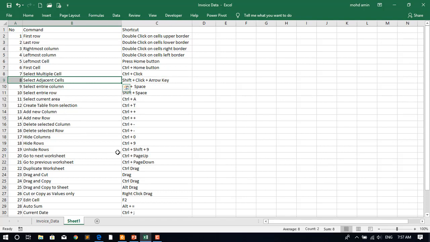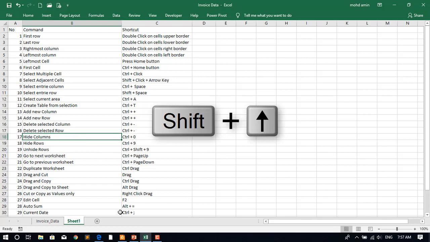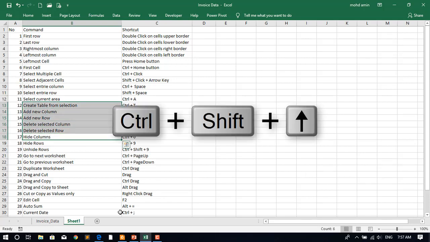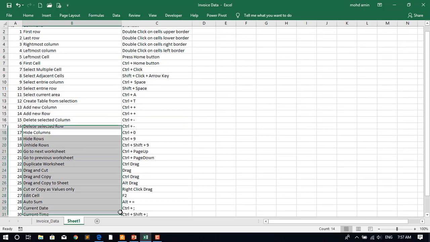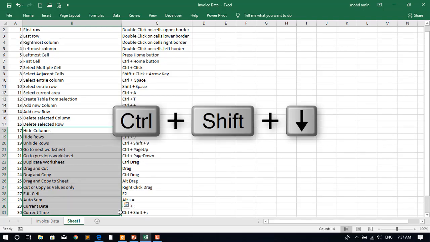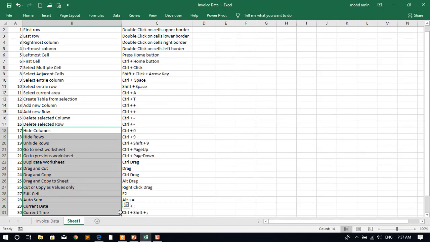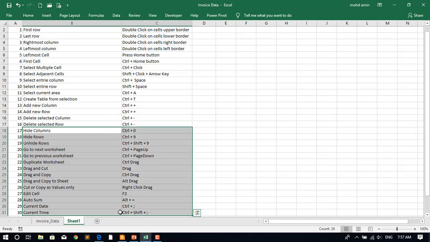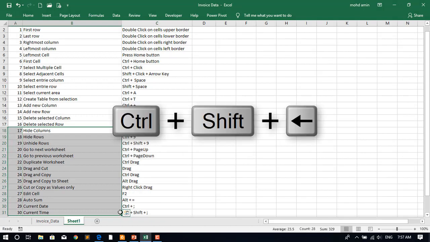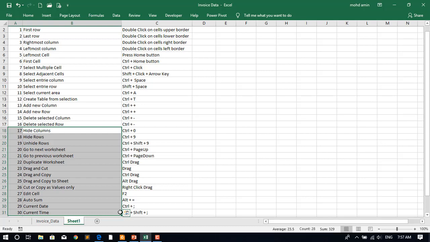You can use the arrow keys as well. Shift arrow key will select multiple cells. Control Shift Up arrow will select all the cells above the selected cells, and Control Shift Down arrow key will select the entire cells below the selected cells, and Control Shift Right arrow key will select the right side cells, and Control Shift Left arrow key will select the left cells.